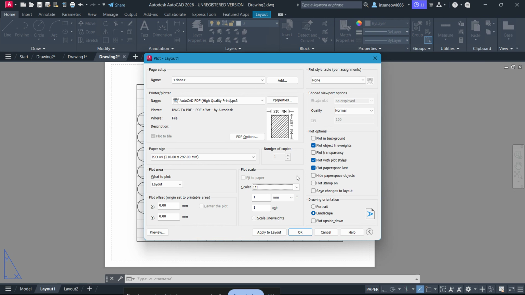This controls how your line work and colors appear when printed. A common option is monochrome.ctb, which prints everything in black and white. That is often useful for technical drawings, engineering sheets, and architectural plans. If you want to keep colors, you can choose another plot style instead.